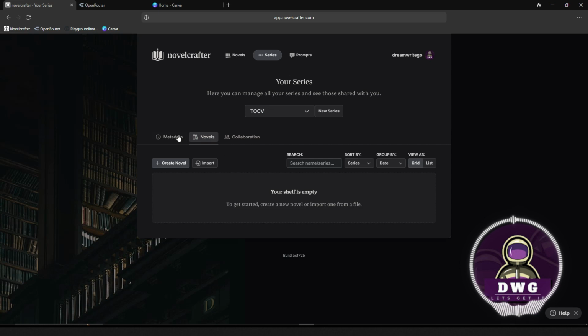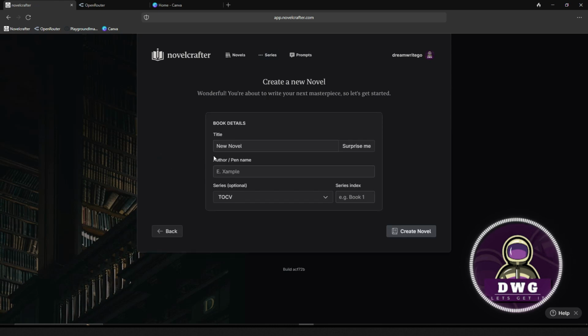From novels, I'm going to click on create a novel. However, before I go any further, you will also see import. So there is a feature where you can import an already created document as a novel, as I understand it. All right, so let's go back to create a novel. And once I click that, it gives me a section in order to put in a novel name, a pen name, and then here you will see that the series options is TOCV, which is the series that I've already created. But that might be empty for you.